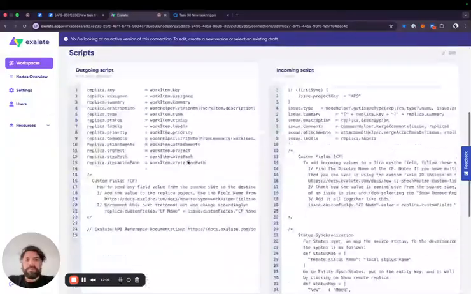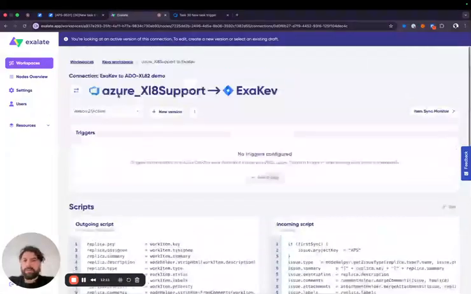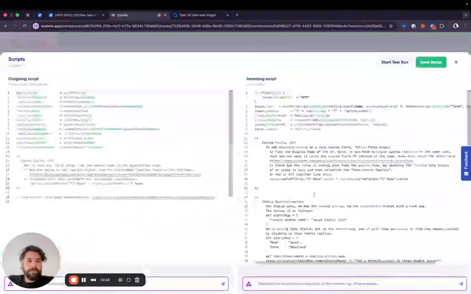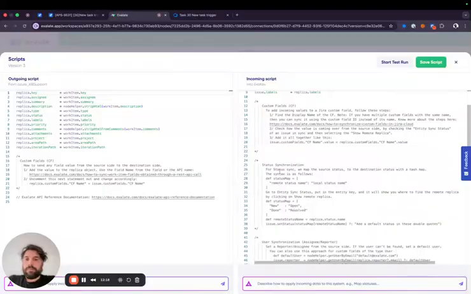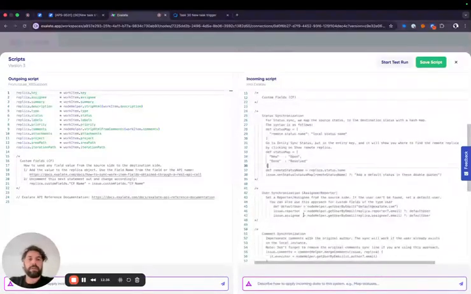With the scripting, you can also create status mapping. You can see, for example, in here that we have some recommendations on how to do some things. So if you want, you can create a status mapping. Exalate will then grab the status that we are sending from the Jira and map it to the correct status on the Azure side.